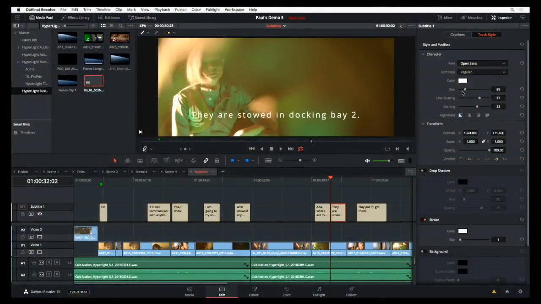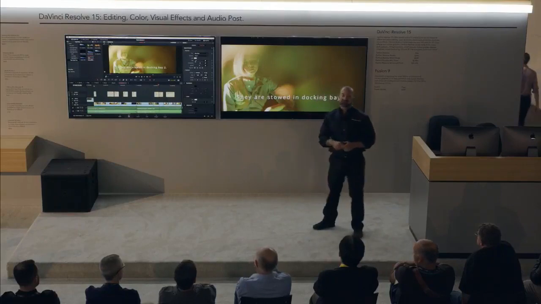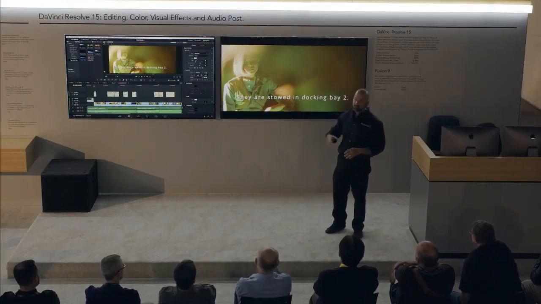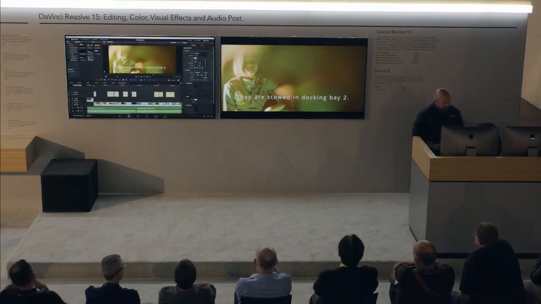When you're done with your subtitles, you can export them burned into the video. You can export them as metadata in a QuickTime file, as an SRT, as an HTML timed text format file. So we give you subtitling from input to output. We give you all the tools you need to do subtitling and closed captioning.